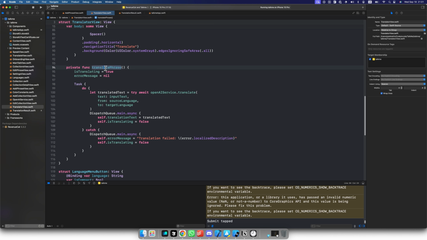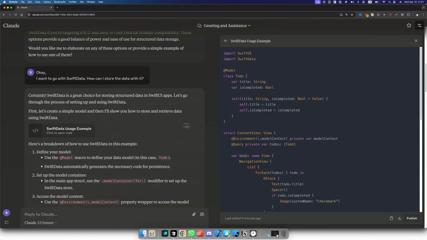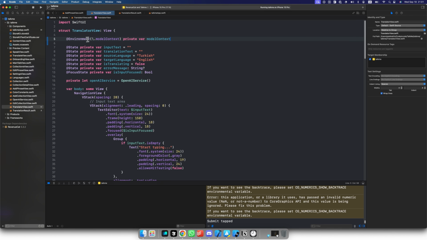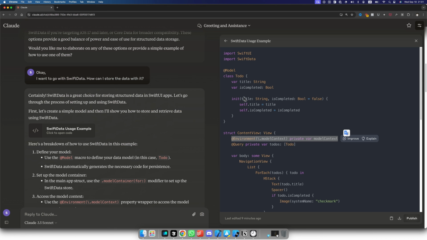So right here we have a function to translate the source text to the target language, and right after we have the translated text. Okay, at the beginning of this view we need to use this to access our model. I will add it right here. So modelContext, the model context.